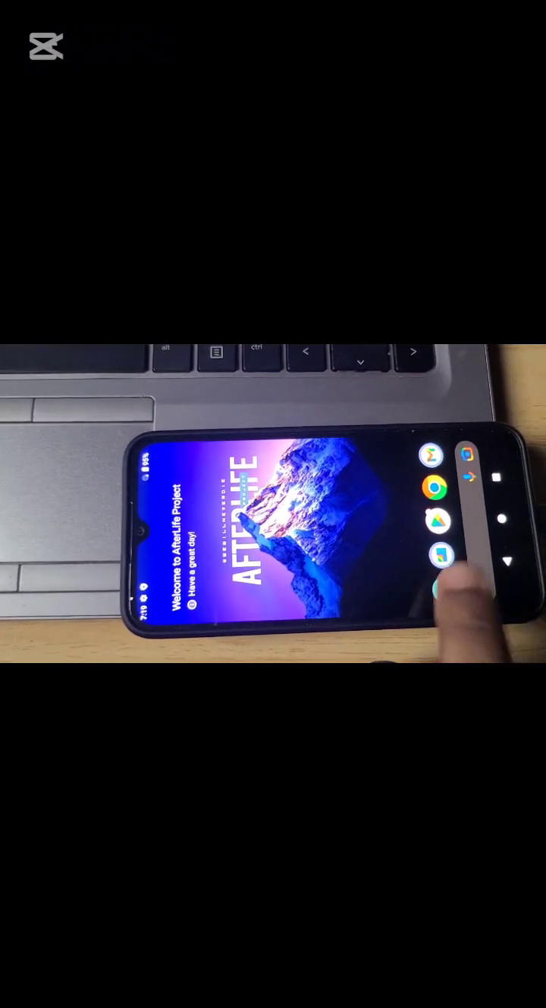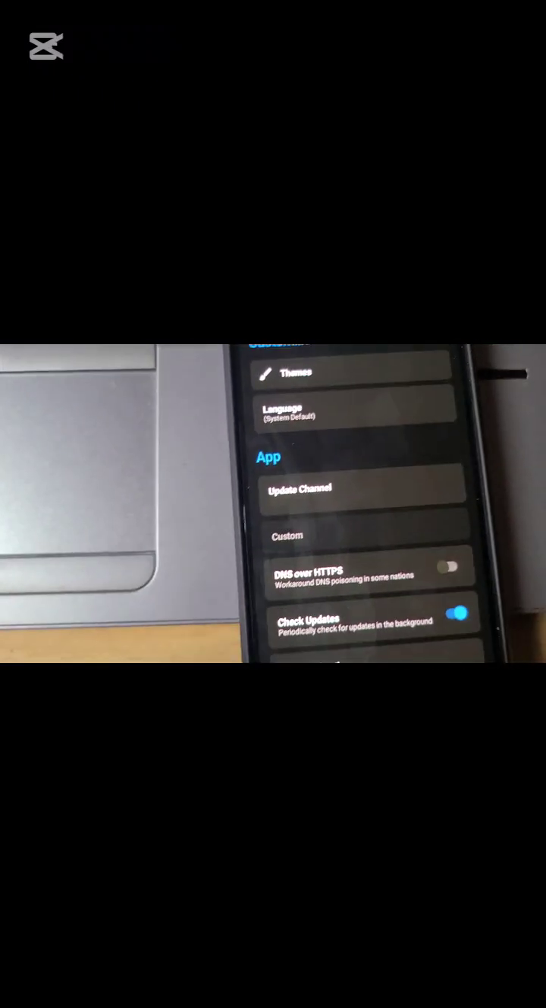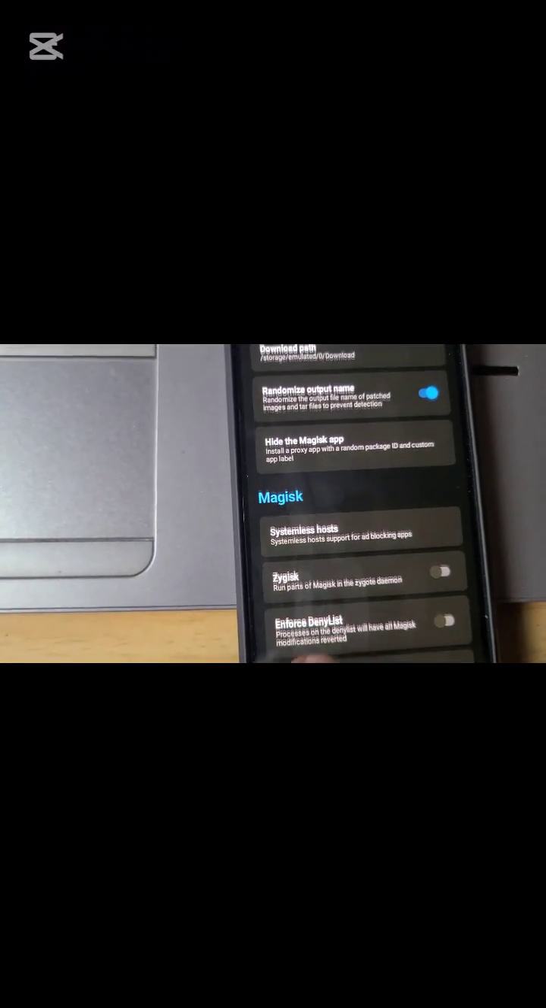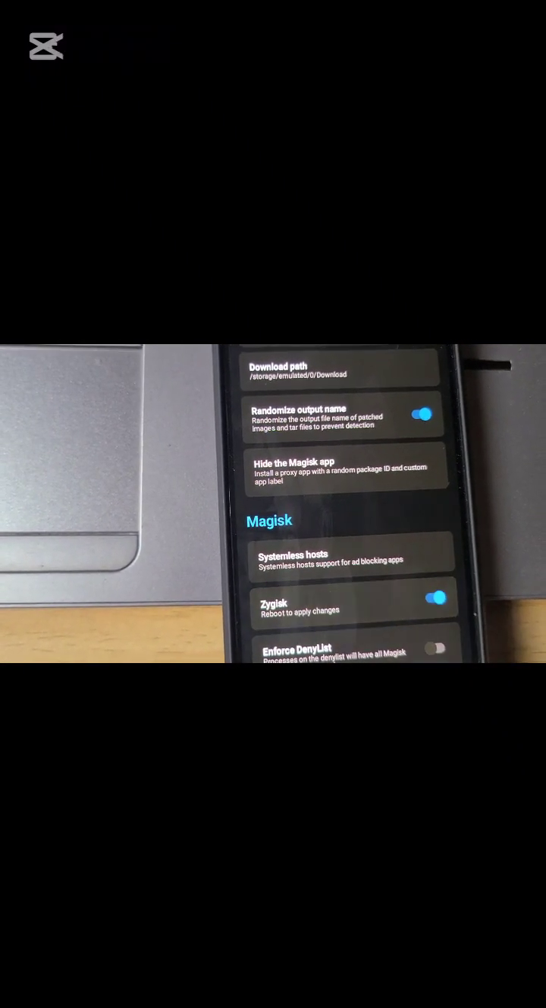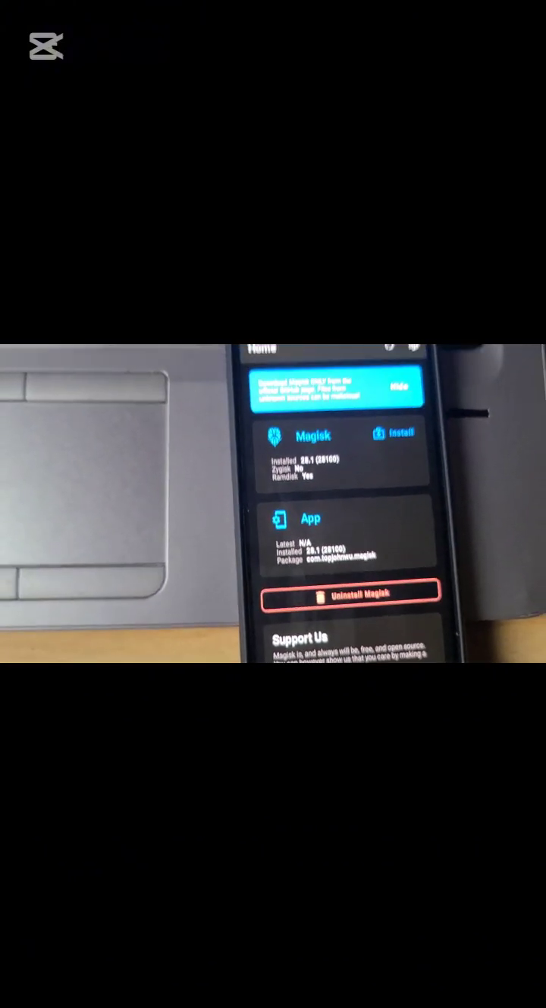We are moving back to Magisk. Like I said, we have to enable Zygisk. So click on settings over there, scroll up till you see Zygisk, and then you enable Zygisk. That's it.